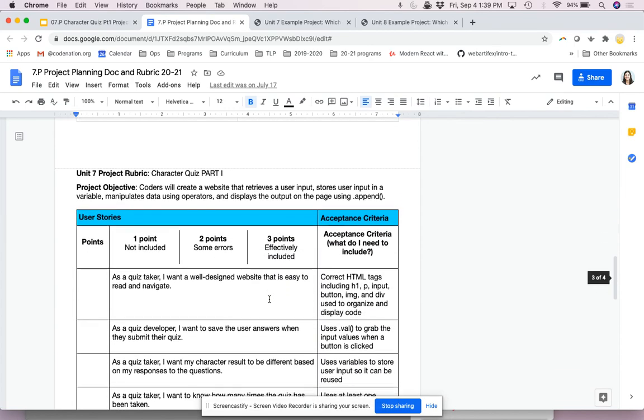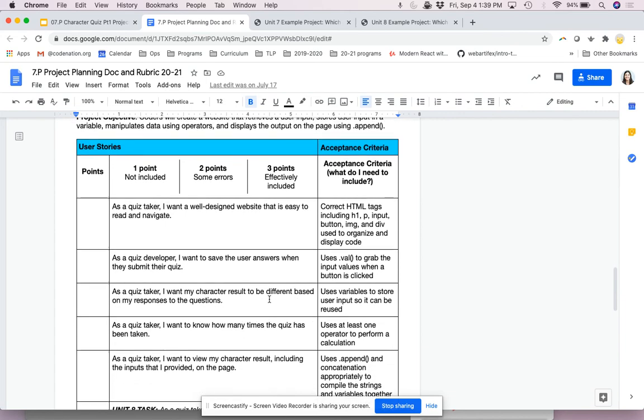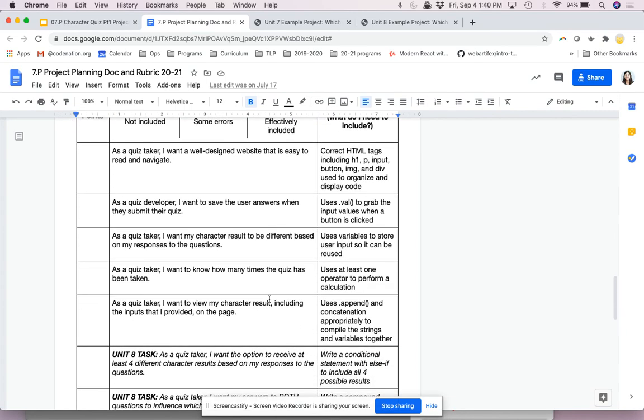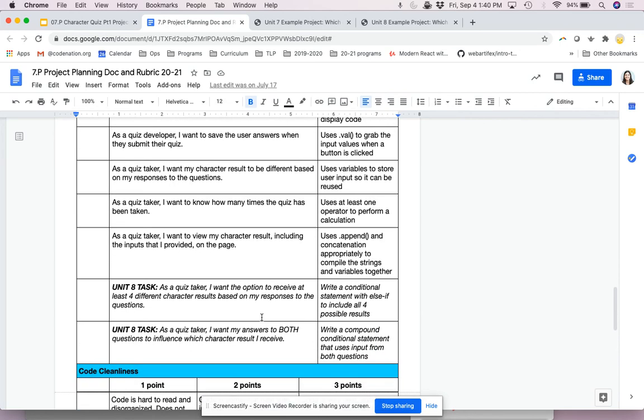All right, and then please, please take a look at the rubric. Make sure that you create a website that is easy to read and navigate. It saves the answers. The results are going to be different based on the responses. How many times the quiz is taken is clear, and they can view their character results. Some of these things, there's 2 more Unit 8 tasks that you're not going to do this time, but make sure you start thinking about this.